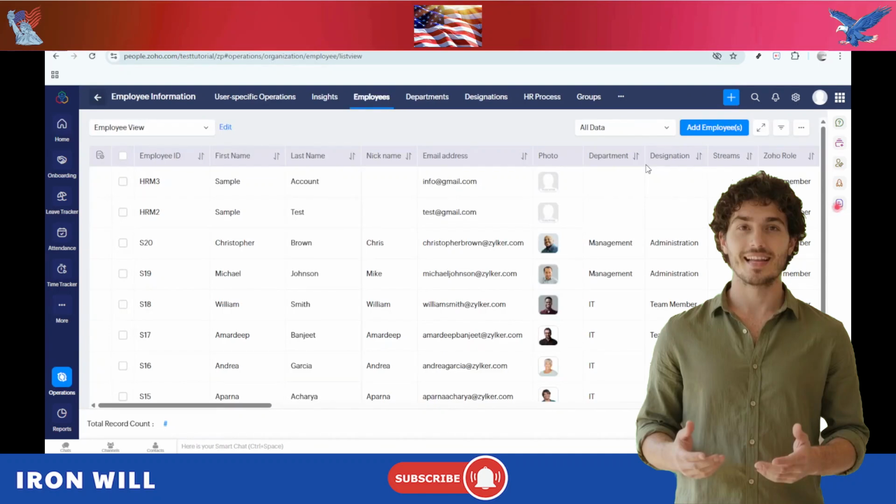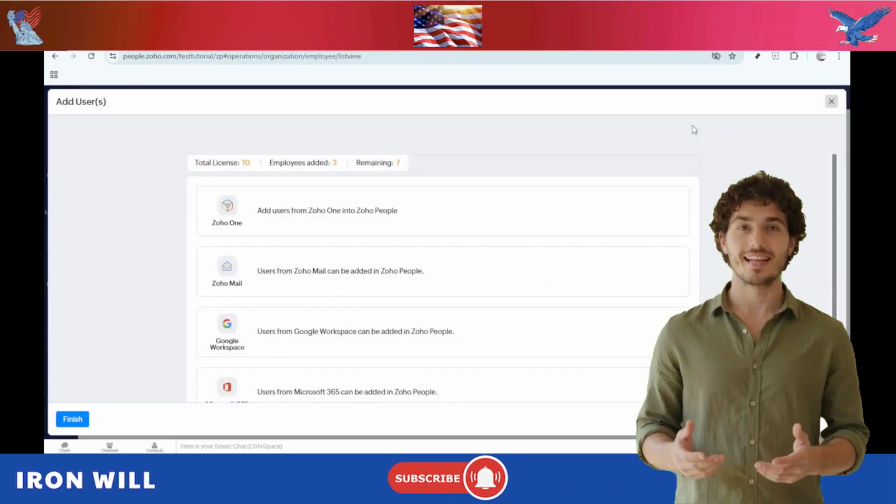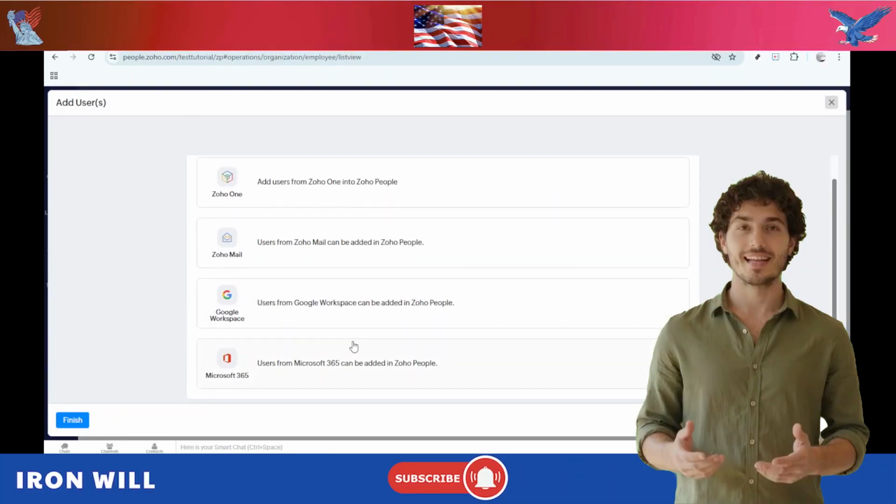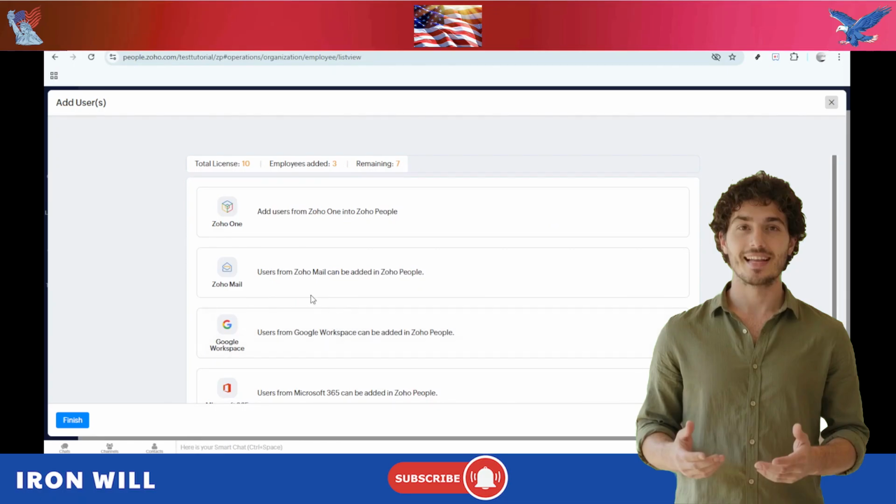Selecting this will reveal a drop-down menu with various choices. Choose the Employee option to enter the management area. Within this section, locate and click the Add Employee as button to proceed. You should then select the invitation method.